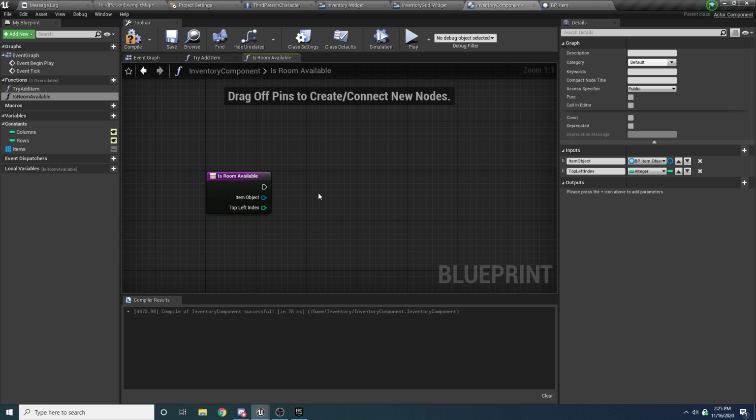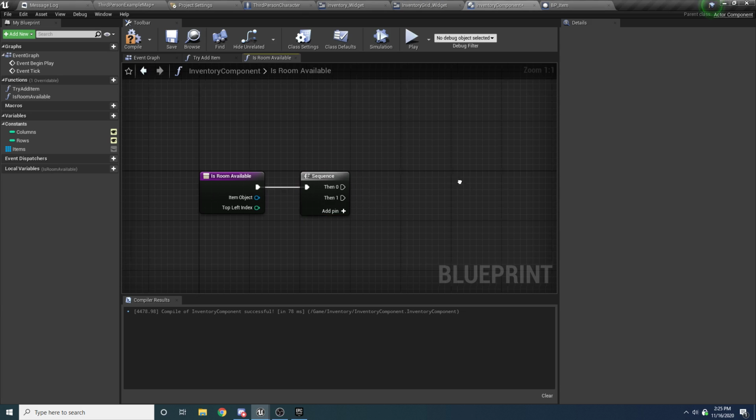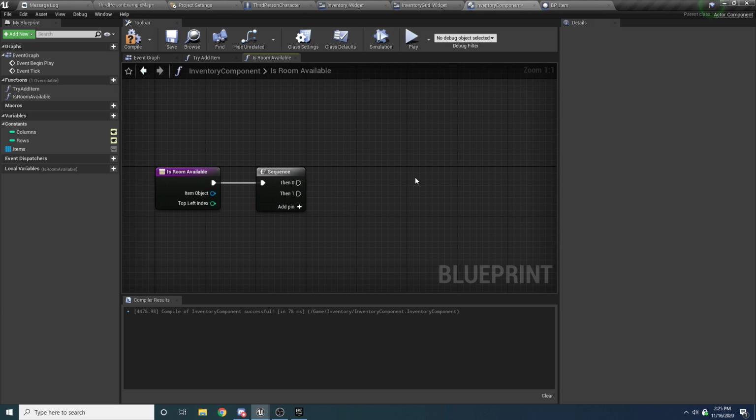And so what we want to do inside of here is make a sequence node, because we're going to be doing a couple of things. The first thing we want to do is loop over each tile that the item would occupy if it was added to the inventory at this top left index. So for example, just so you have an idea of what's going on, and it's not super crazy.